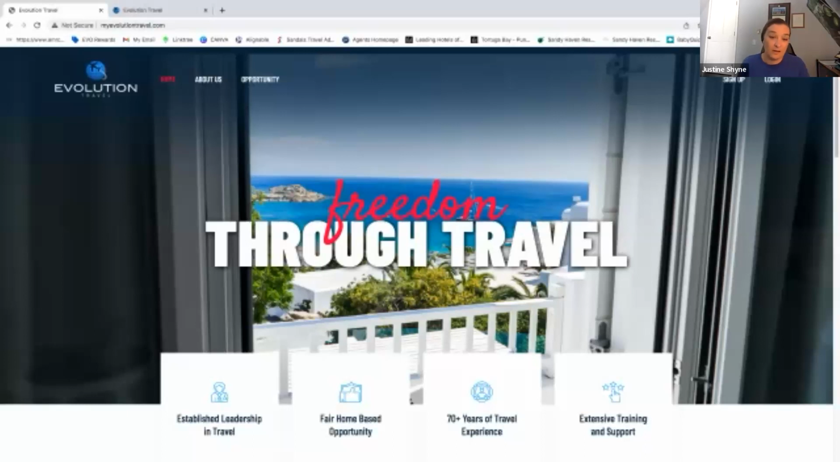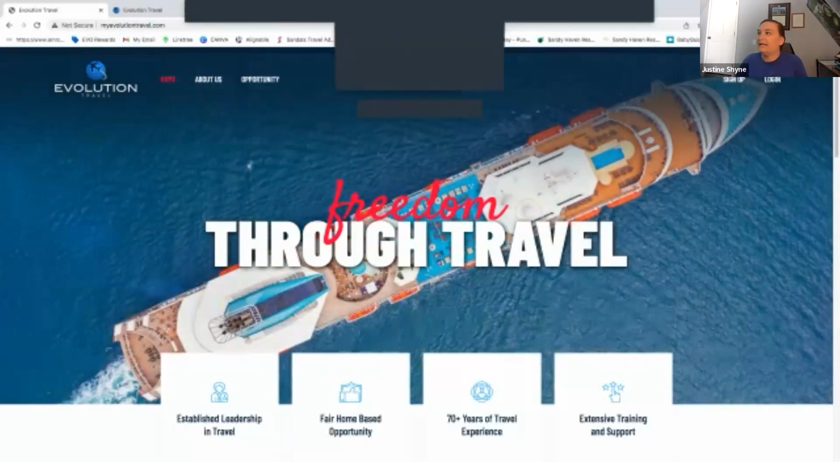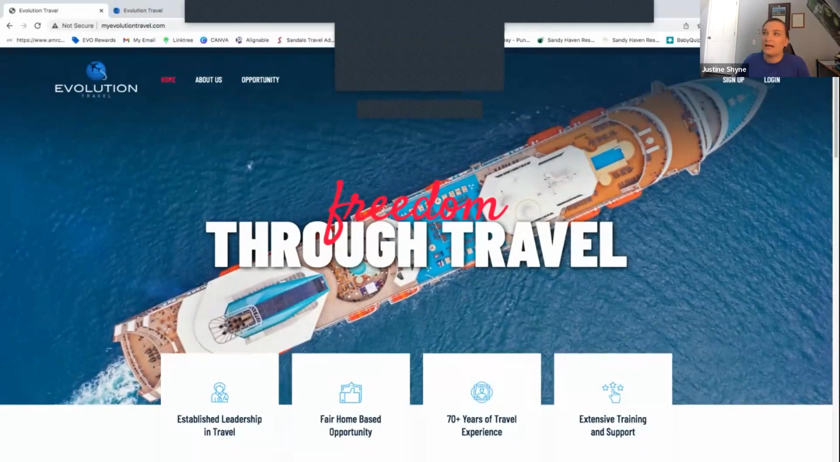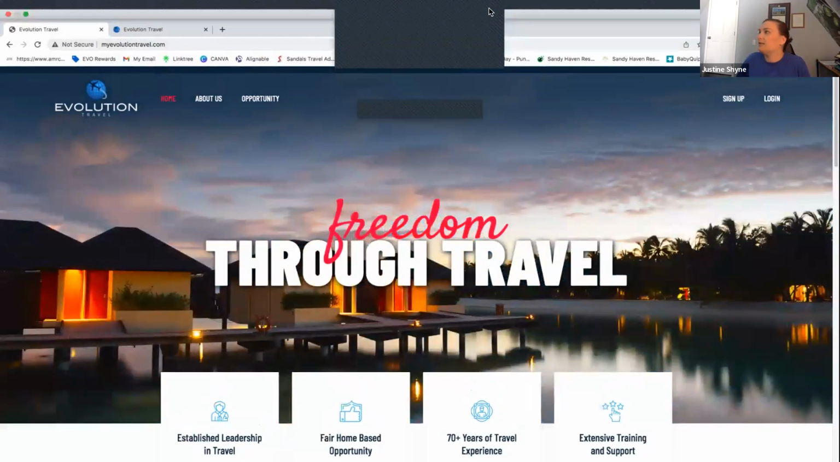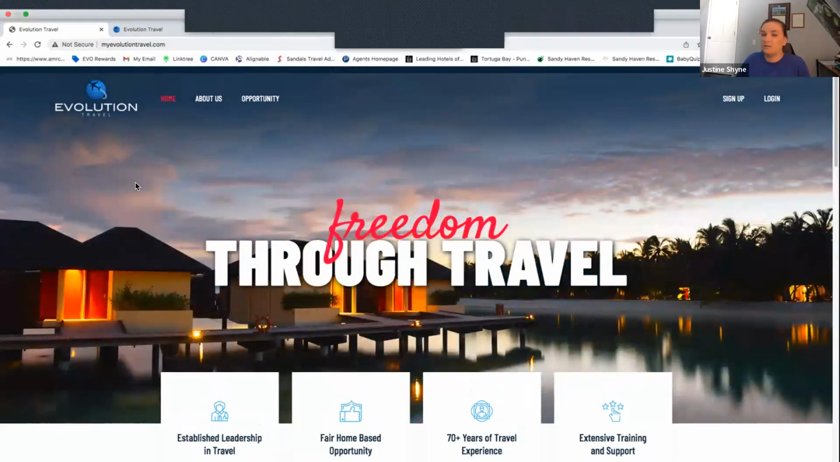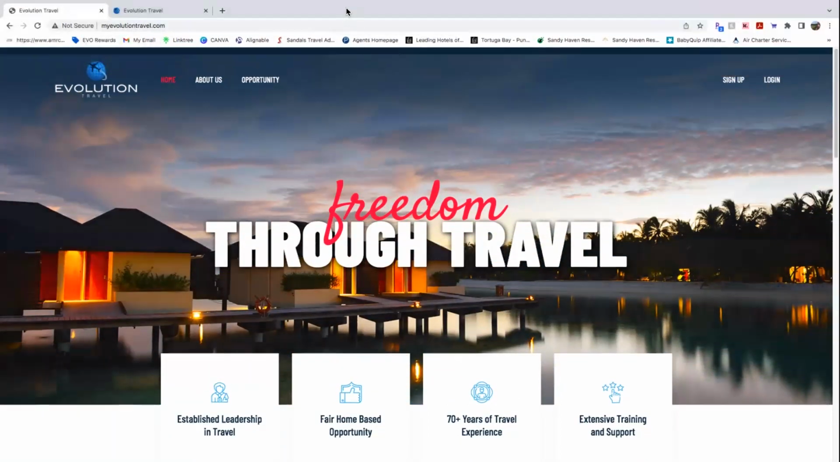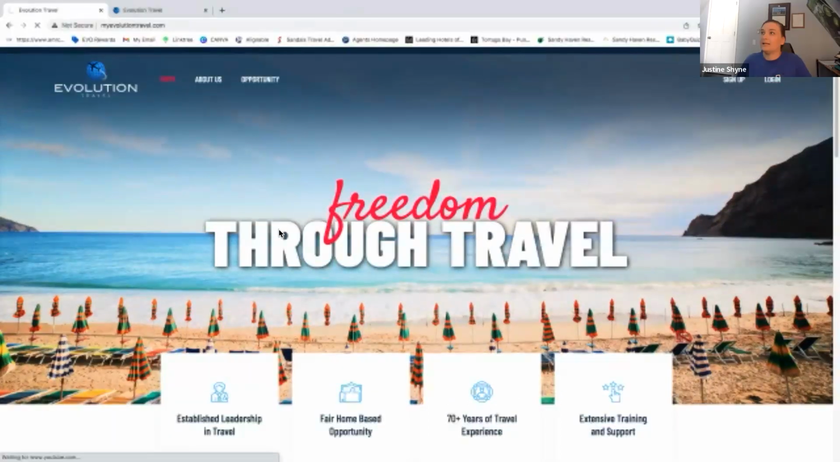Let me share my screen. We're going to look at the back office. So this is going to be www.myevolutiontravel.com, www in front of that, of course. Let me get my Zoom stuff out of the way here and go ahead and get logged in.